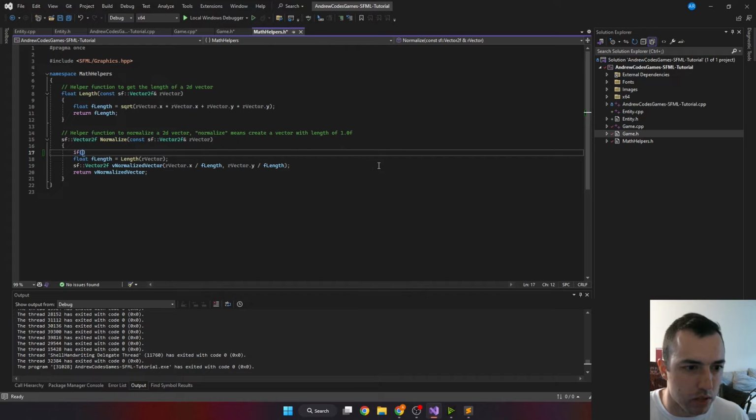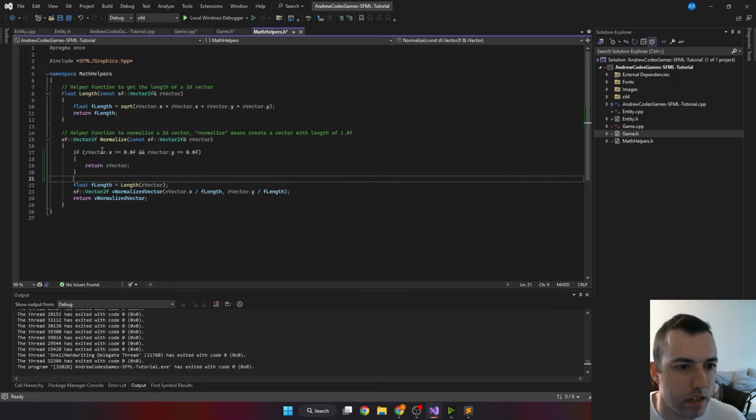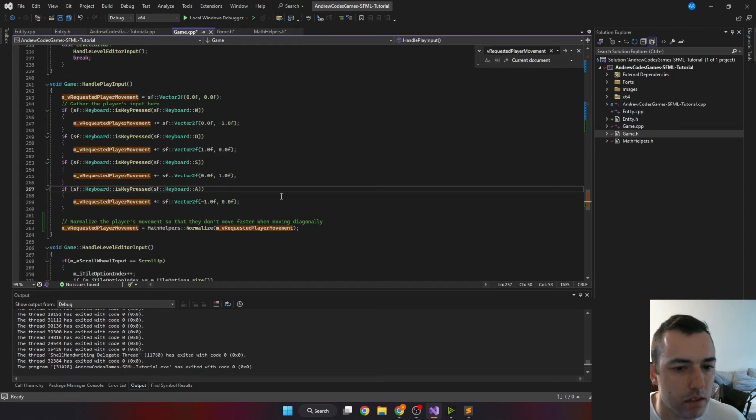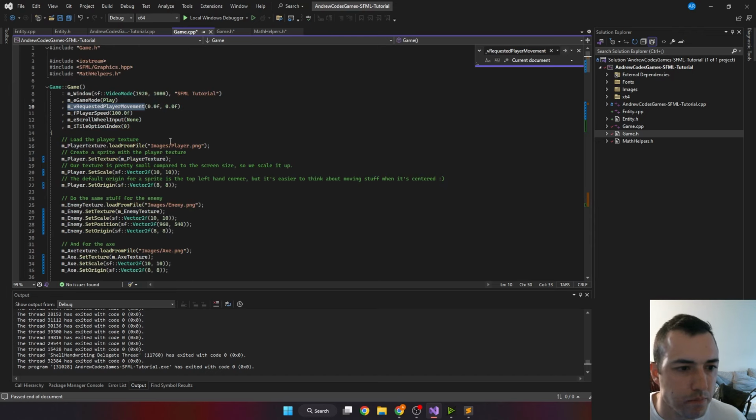So what we want to do is check this case where we say if x is 0 and y is 0, just return the vector. How do you normalize the 0 vector? That's a good question. We're just going to return the 0 vector and say, you do not get to normalize it today.